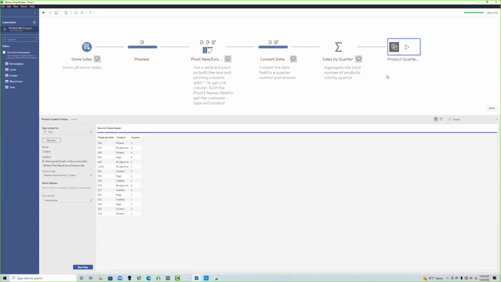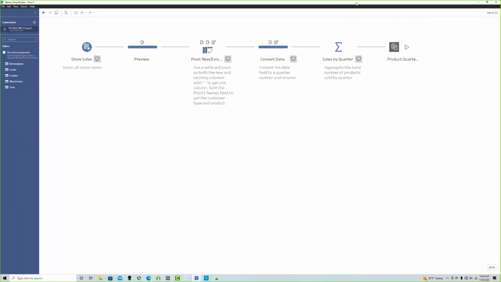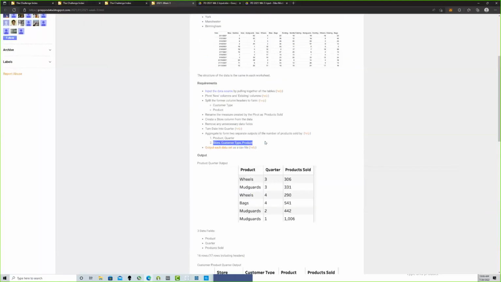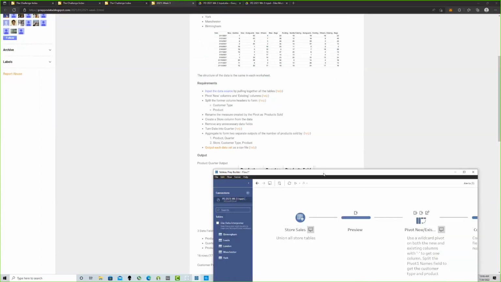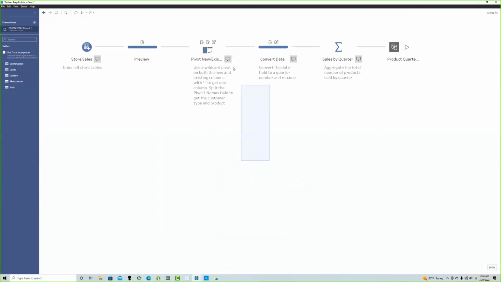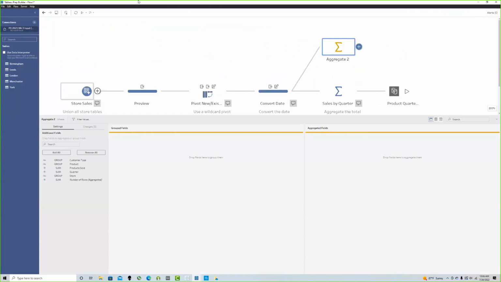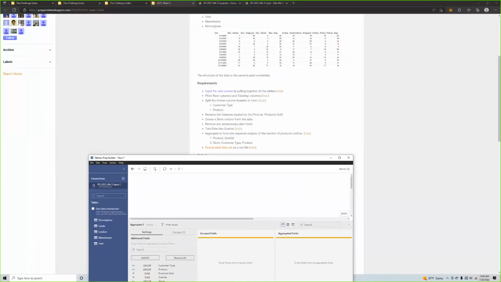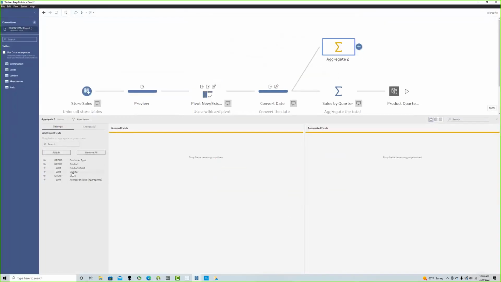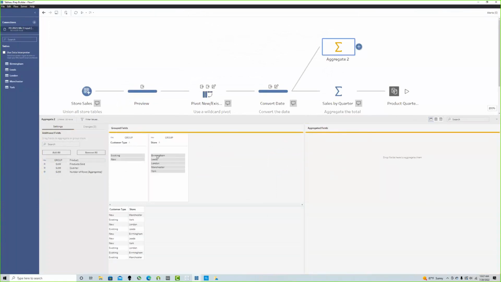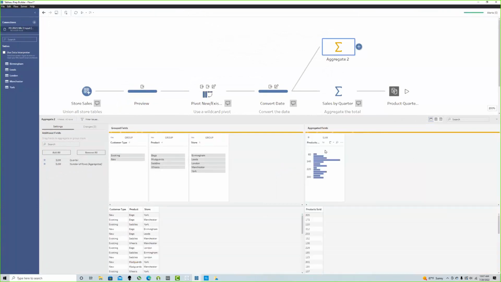All right. It says that we needed to create two branches. So now we need another aggregate of store, customer type, and product. We still need everything that happened in these four steps, but afterwards we're creating a second output. So we'll add an aggregate step here, by store, customer type, and product. We bring store, customer type, and product to grouped fields, and then bring product sold to aggregated fields.